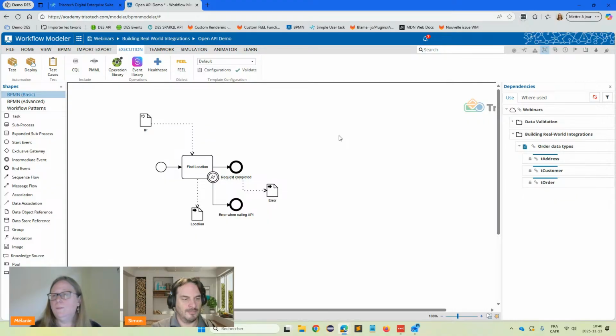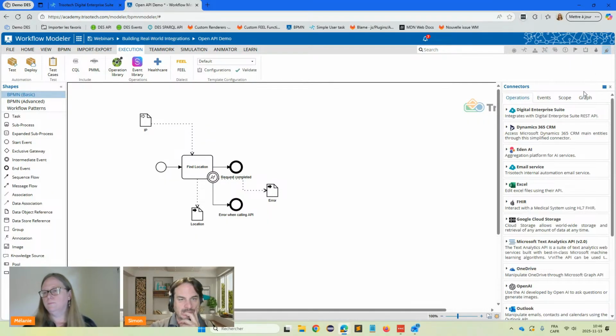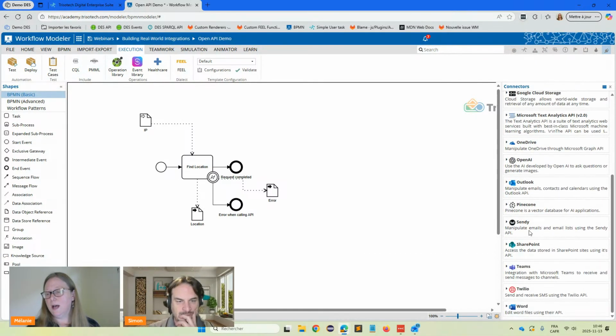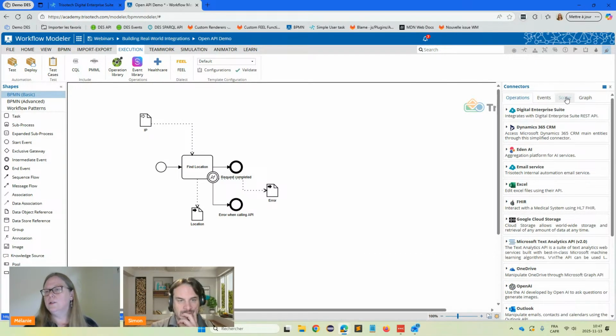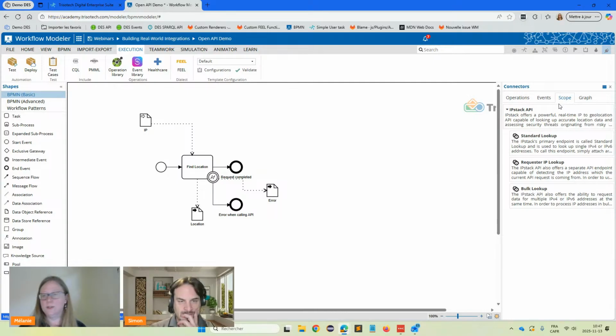So now that I've imported it, if I go in my connector panel at the top right corner right here, I can see the built-in connector that we already have in the tool, and in the scope, the one that I just imported. So the scope is what is in my model as a connector. So I can simply take that operation and drop it there.